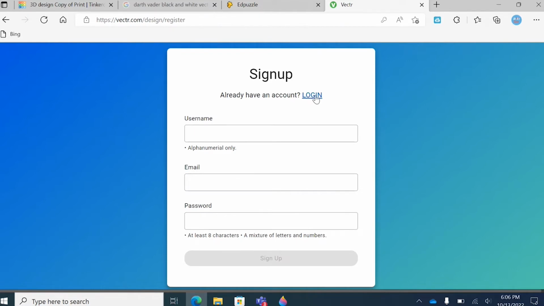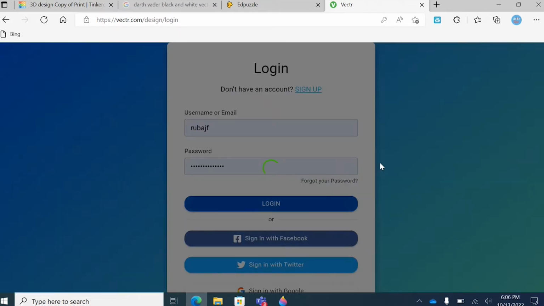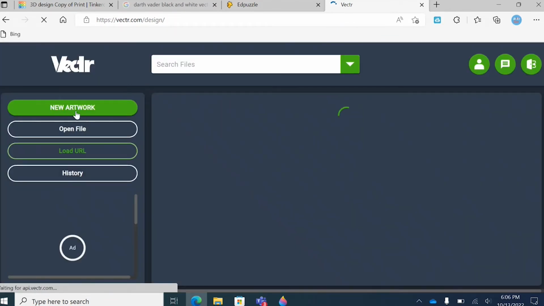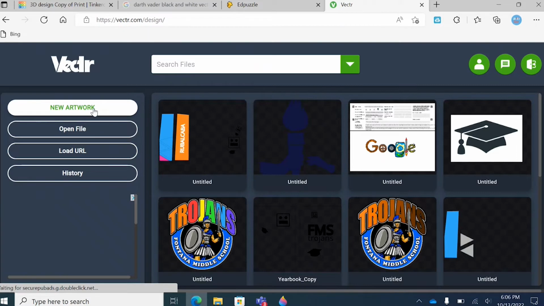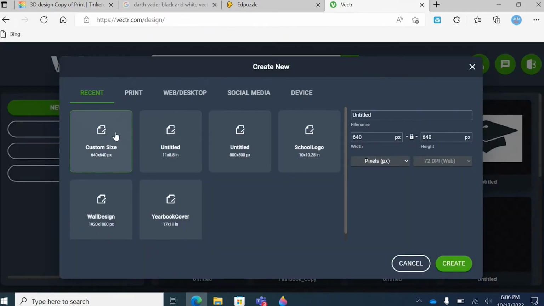All right, but I'm going to go here where it says login because I already have a login. And if that login button isn't showing, you just click off to the side and then click on back. So there's my login link. And I'm going to click over here on the top left where it says new artwork. I'm going to click on that, and I'm going to click on custom size, and you can change this here. I'm going to change the file name. I'm going to call it showcase, 2022 for the year. And the width, I'm going to give it 1920 by 1080.